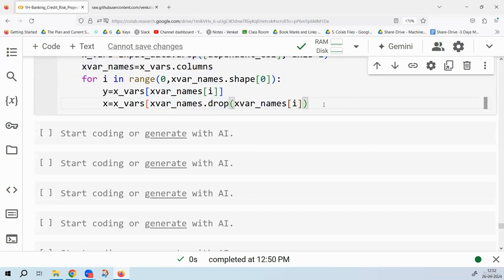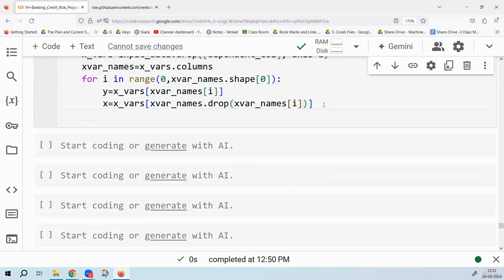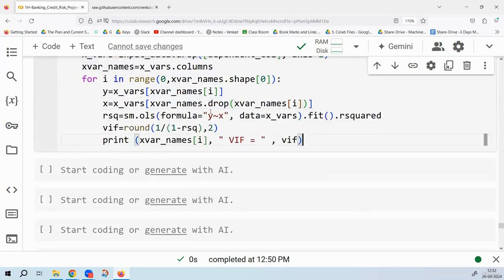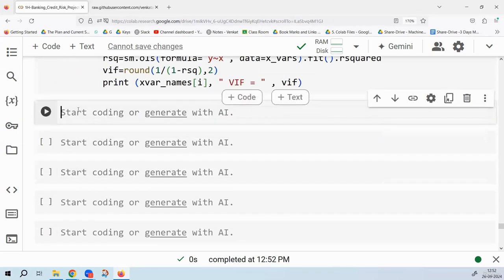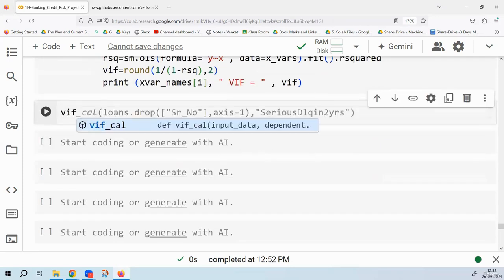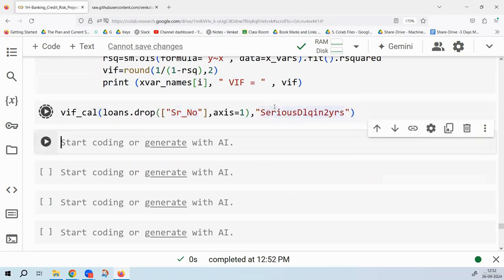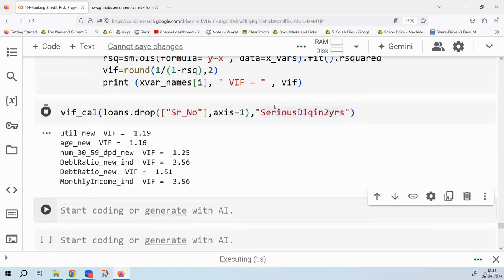Variables dot drop. This is the variable. And then build the model, get the VIF value. That is the VIF function which we can use for calculating VIF. So simply what I'll do is I will say VIF calculation, and then serial number not required, and target variable is this. This will give us all the VIF values.